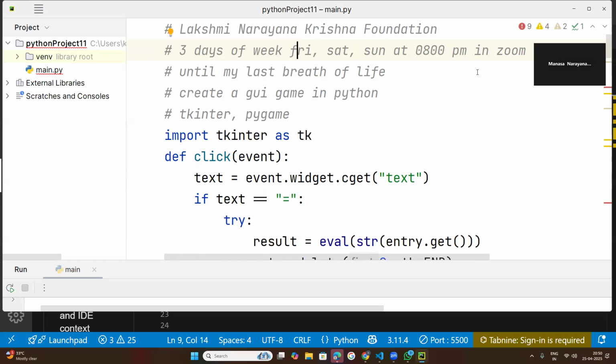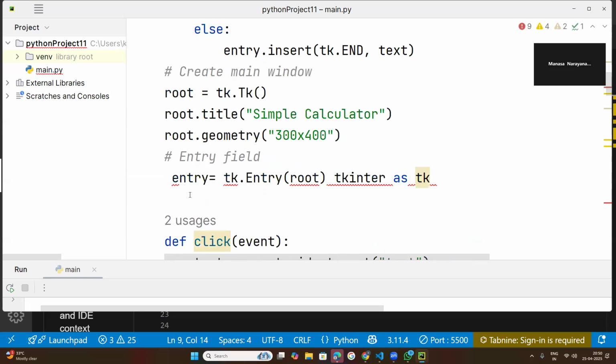So no issue, Manasa, if you don't want to reveal yourself, there is no problem. Now come to the class.